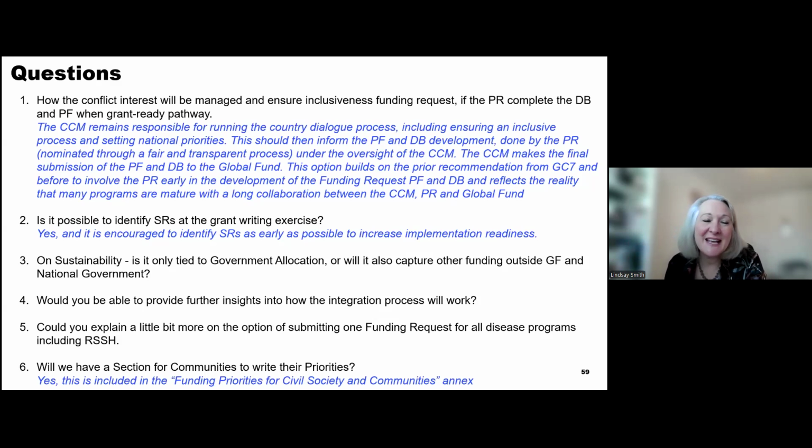Question 1 on this slide. How will conflict of interest be managed and ensure inclusiveness in the funding request if the PR completes the detailed budget and performance framework with the grant ready pathway? Okay, so the answer that my colleague has written, I'll read out.